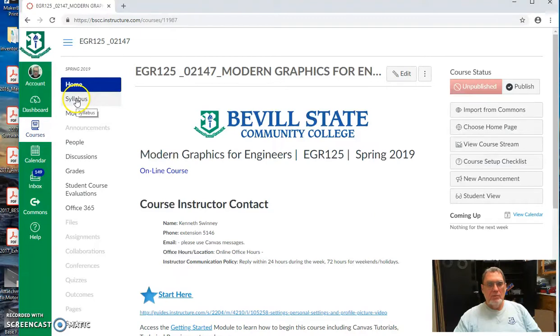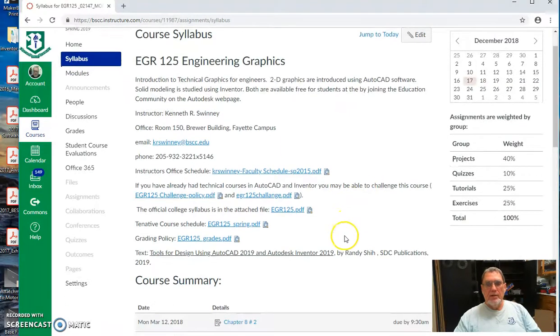Let's go first to the syllabus, which lays out things for you. There's my contact, my email, my telephone number, etc. The way to be successful in this class is to stay in contact with me. Don't let things catch you by surprise. Don't let things catch me by surprise if you're going to have to miss something or have something late, whatever the situation may be.